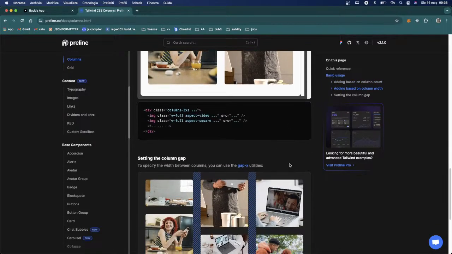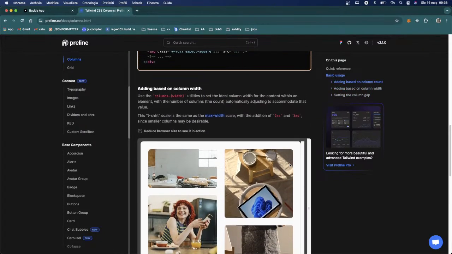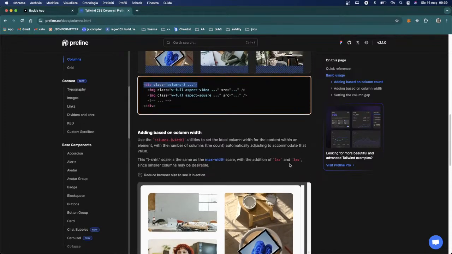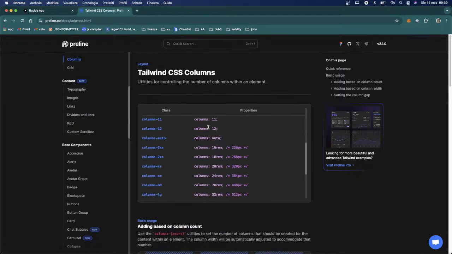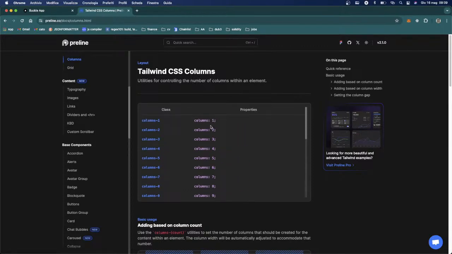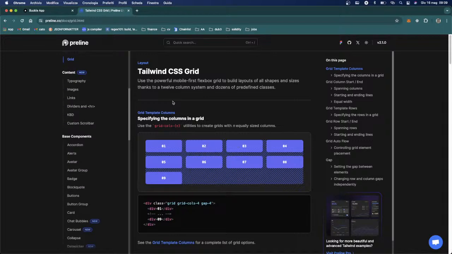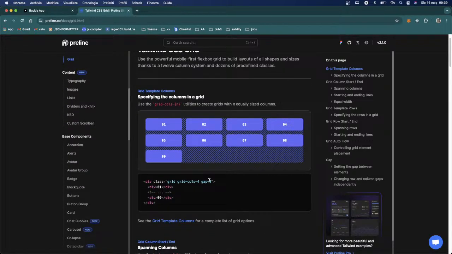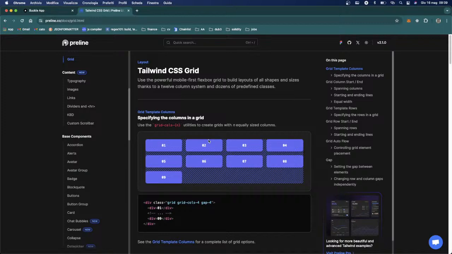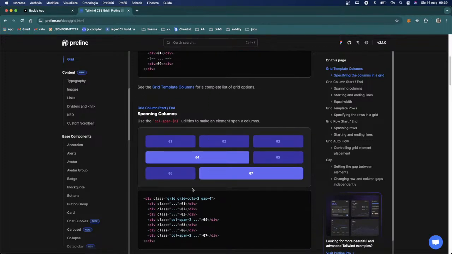Okay, I can set the column width, the gap. What if I use the grid? Column grid. So grid cols. Nice. Okay, so spanning columns, grid cols 3, gap 4.